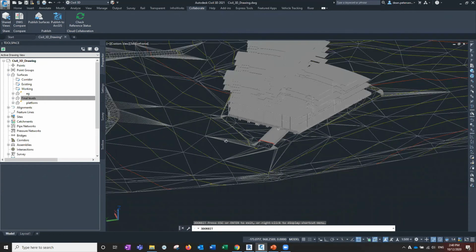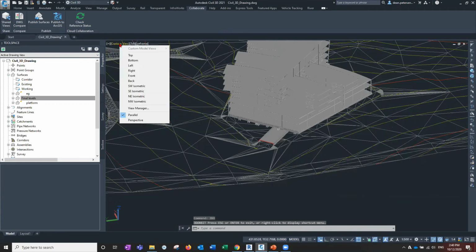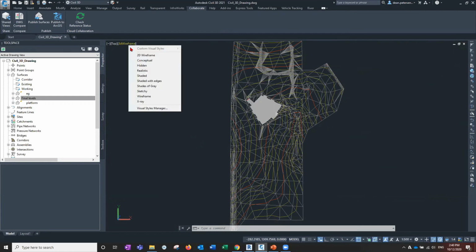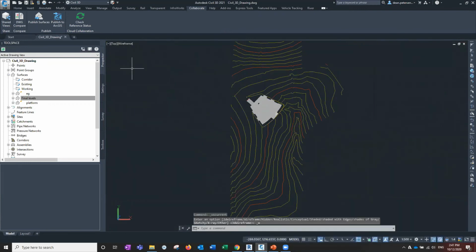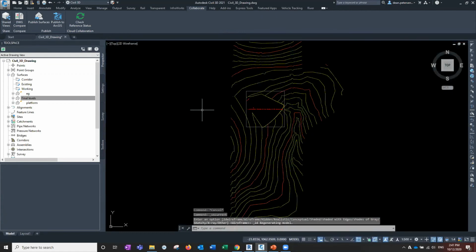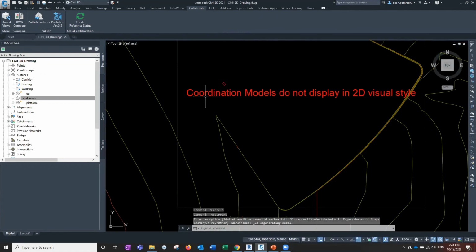So I'm going to get out the 3D orbit, make it a top-down view again, and start using the being able to select things and see them. We need to change our view back, or in a Civil 3D sense, change back to the 2D wireframe. There we go. When you do that, you can see that the coordination models do not display in the 2D visual style. So whenever we want to see them, we just switch back to the 3D.